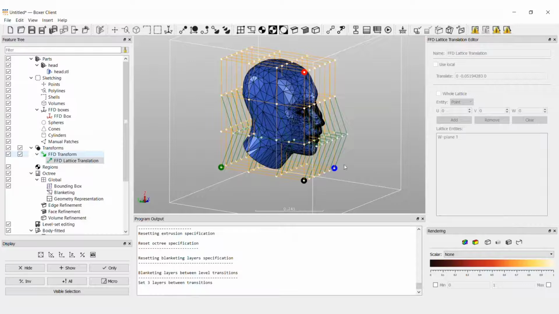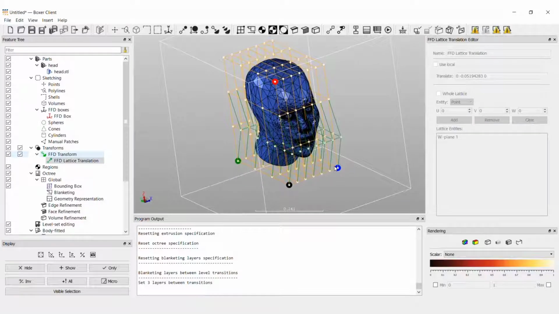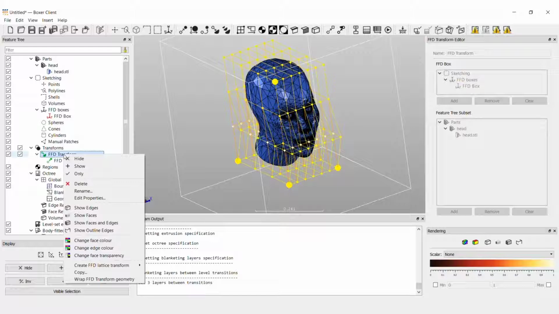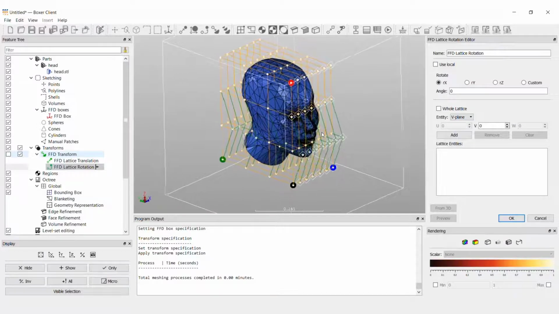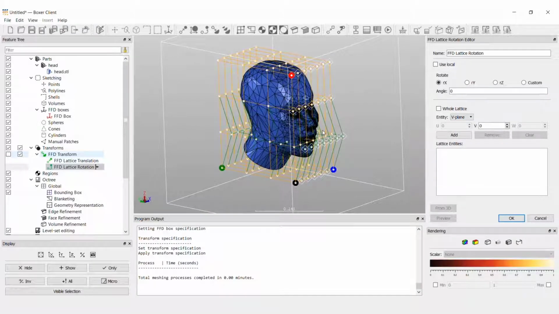Next, we will create a lattice rotation. Again, click Ffd Transform and select Create Ffd Lattice Transform. This time I'm going to select two planes of points to rotate.